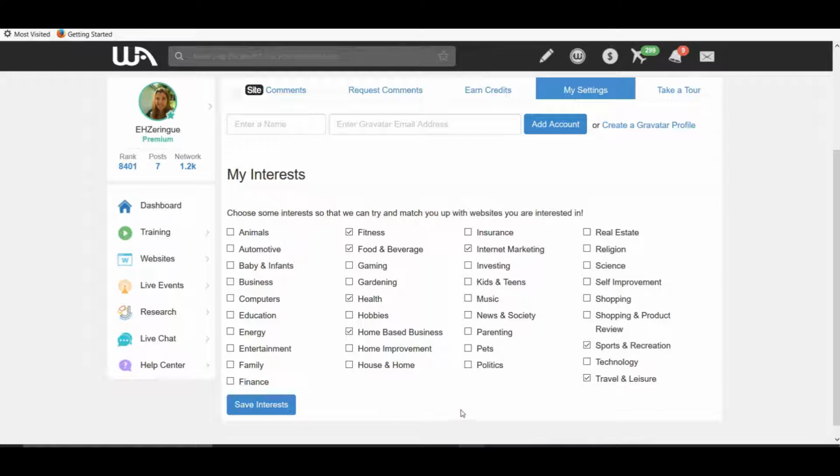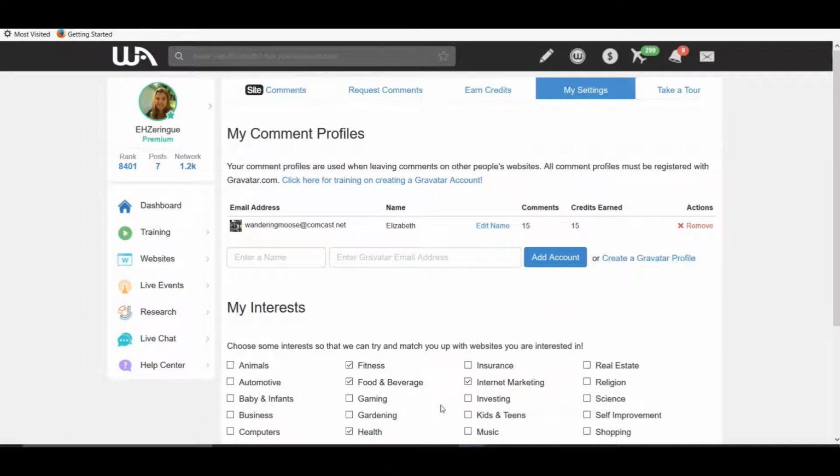So this is what I'm going to be offering comments on. I'm not going to have any websites come up that have anything to do with babies and infants. Okay, I'm not going to offer a comment about that. You want to pick things that you're knowledgeable about or that you're going to be able to offer a very good comment for. Okay, so let's go back.